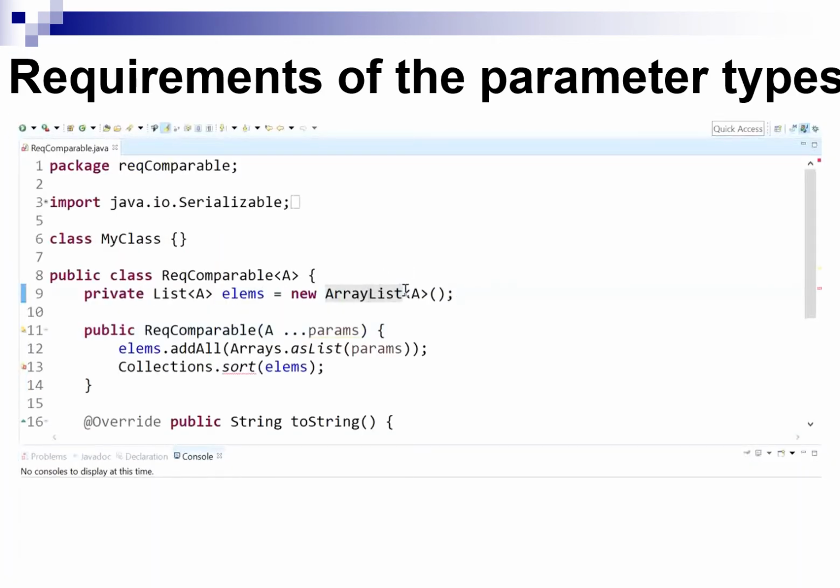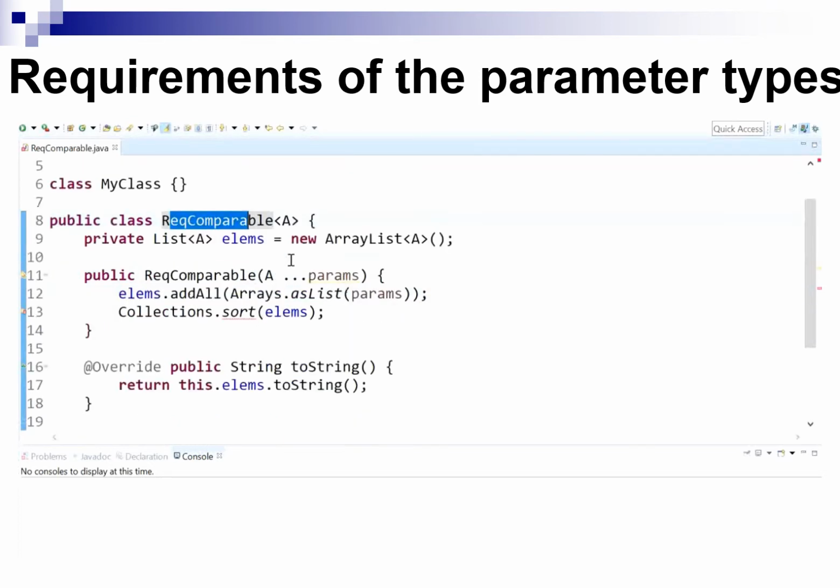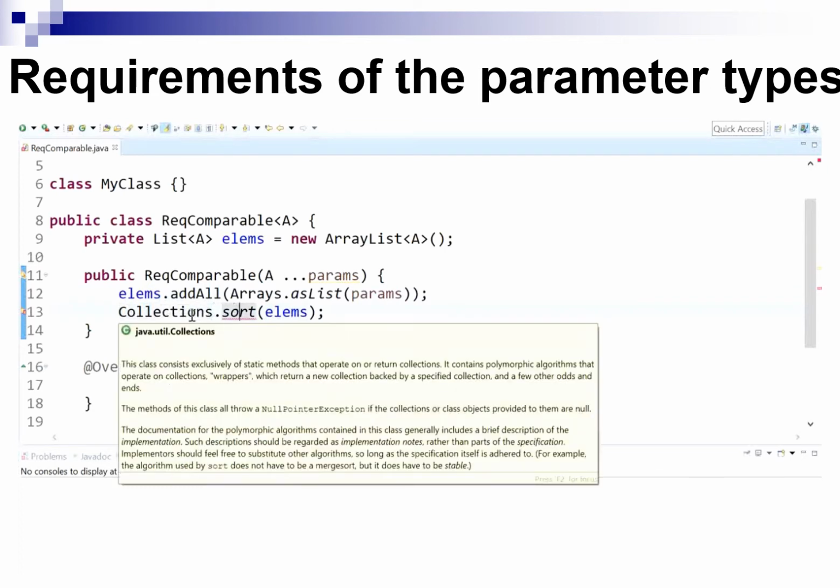Right, let's see now what happens if you need to specify certain requirements for the generic types. As an example, I have created here a class RecComparable that has a generic type A. Then inside this class I'm declaring an attribute elements, which is basically an array list. Then I have here my constructor, which receives a variable number of parameters of type A. I add all these elements to this array, and then I would like to sort. Remember, Collections.sort.